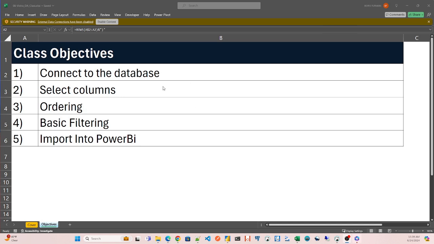The objective of our class: we're going to learn how to connect to the database. We're going to learn how to do a basic select of information, select columns. We're going to learn how to order and do some basic filtering. We're going to import our data into Power BI.